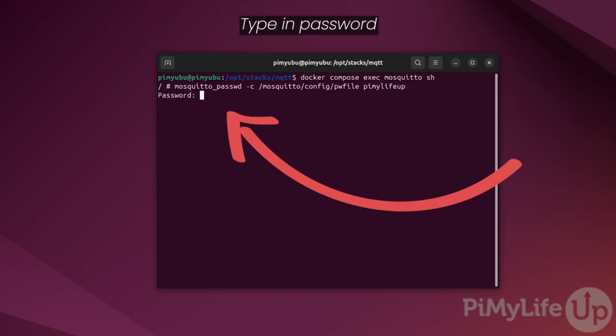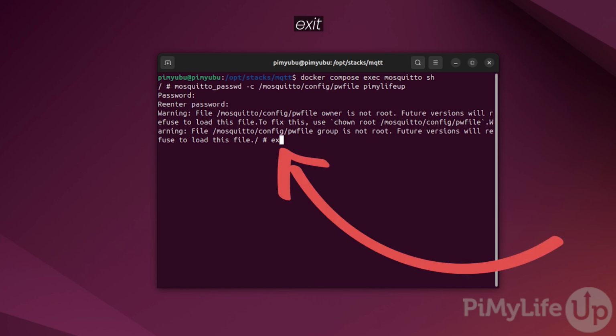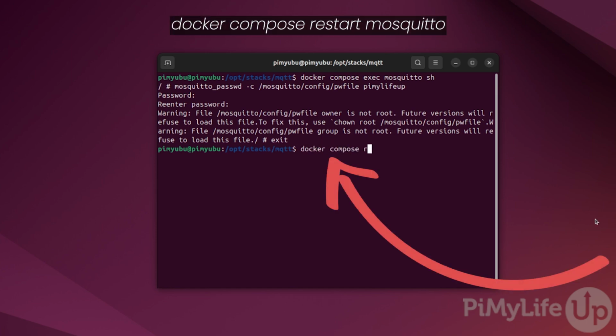You'll now need to type in the password that you want to use to connect to your MQTT broker. Please note, you will need to type in this password twice before it is set. With the user now created, you can exit back to your normal terminal by just typing in exit and pressing enter. Now to get our new MQTT broker to use this new password, we need to restart its Docker container. To do this, type in docker compose restart mosquitto.